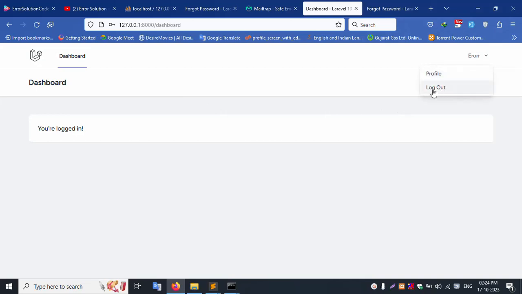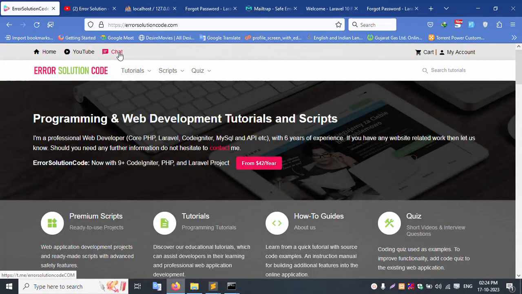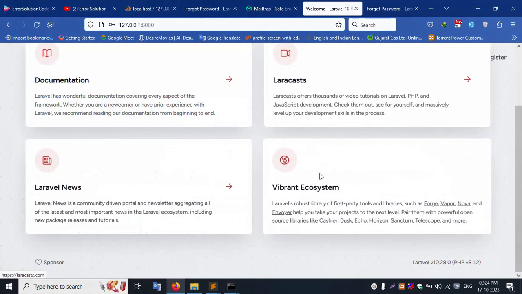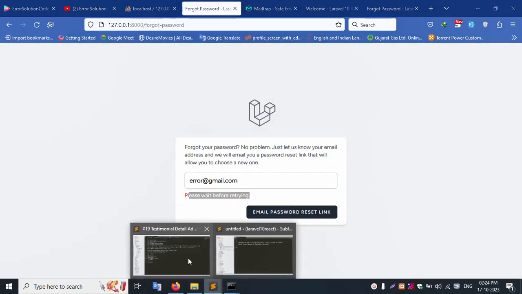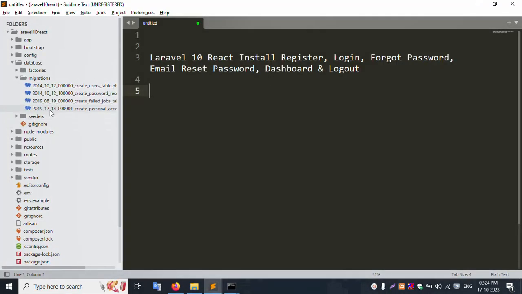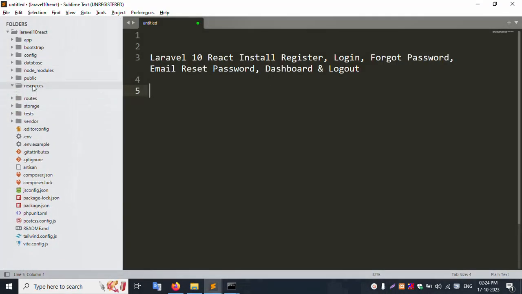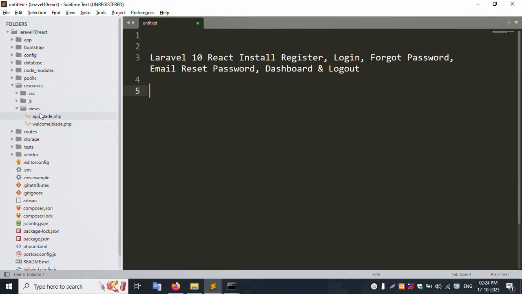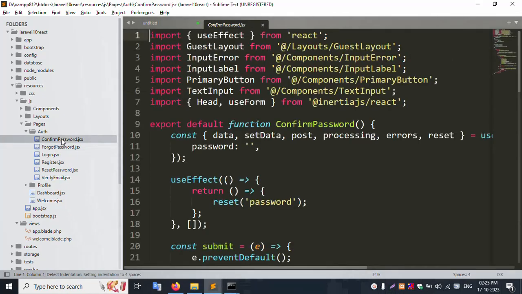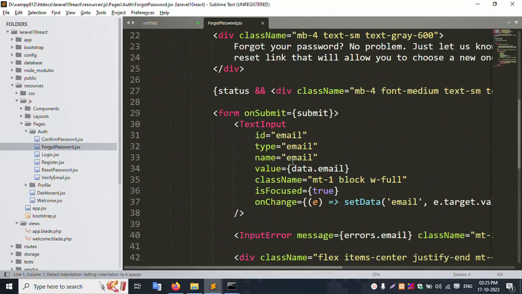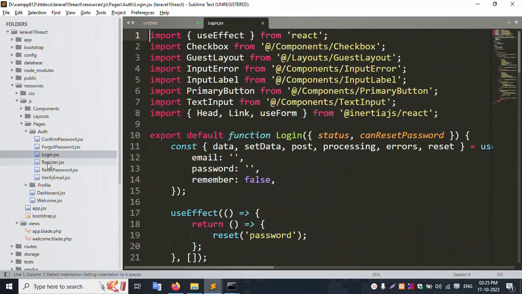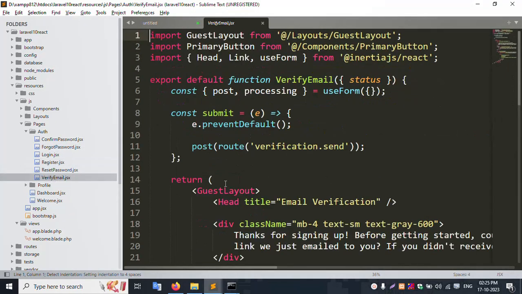All this is done. If there is any issue, please contact me. Any problem, use the Telegram channel. All credentials for the account and the env file are successfully set. It is working well. Inside resources, the views folder is blank. The auth pages are available: confirm password, forgot password, login, registration, reset password, and verification mail.